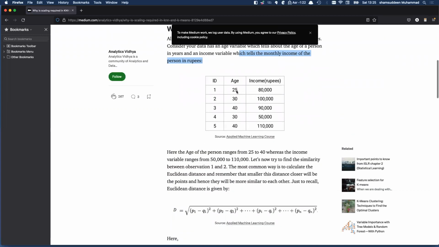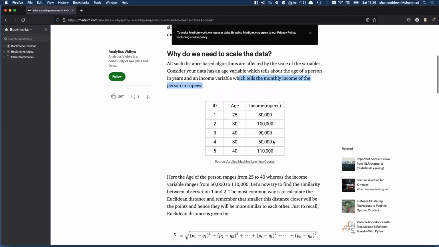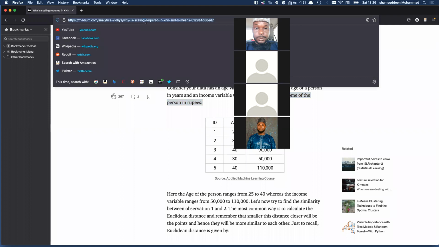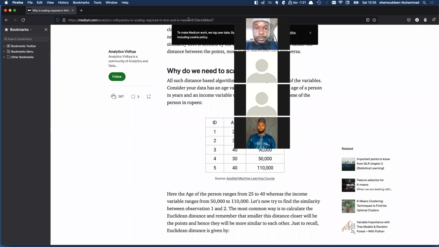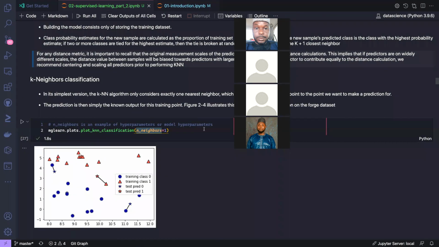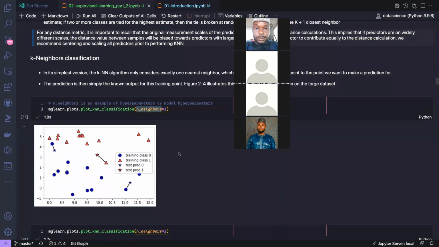Age and what? Income. Can you see it? We can see that the income is large, right? But the age is very small. So when we are trying to find distances between age and income, there will be some issues. We need to scale the data so that they have equal scales. We will discuss this when we come to it. There is a concept for that, so let me not confuse you now.